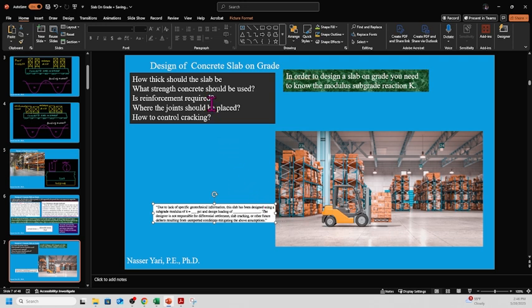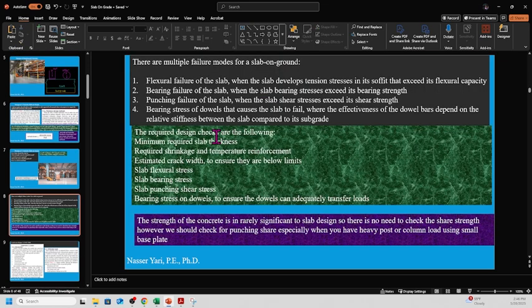One of the things we're going to look at is how thick the slab should be, and what strength concrete we should be using, 4,500 or 5,000 pound. Is reinforcement required? Where should the joints be placed, and how to control cracks and things like that. When we look at the slab, you have to look at what is causing the failure and how we can guard against it, and that's how we design it. Here are four different types of failure. One is the failure of the slab when the slab develops tension stress. The other ones are bearing failure, punching failure, and bearing stress on the dowel itself. So as a designer, you really have to check all of these.